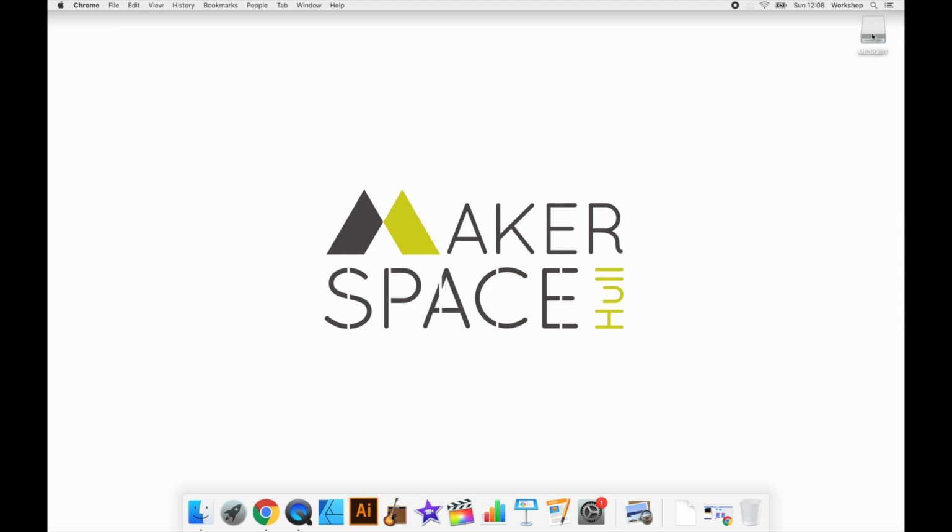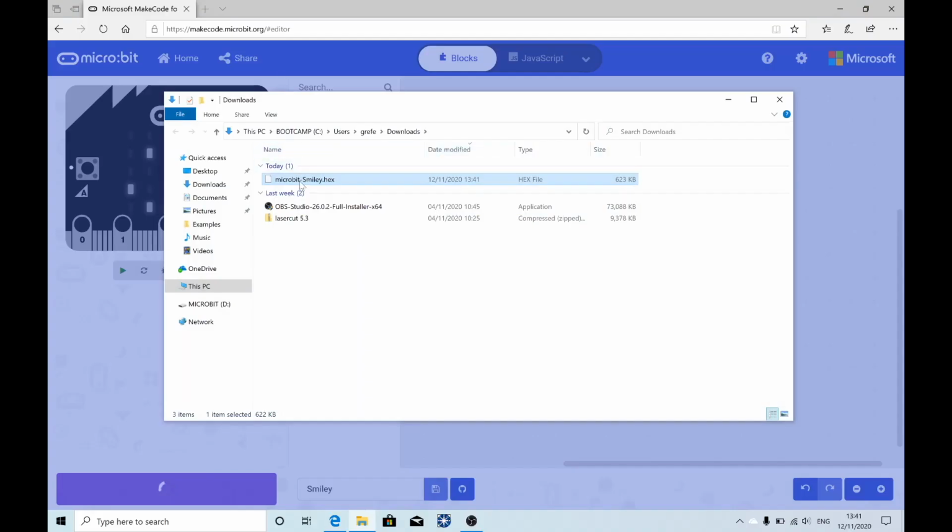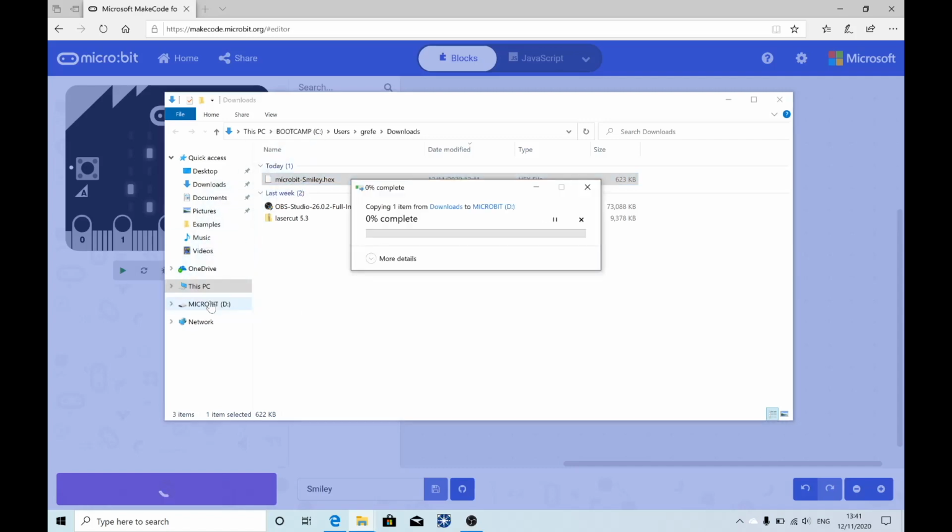It appears in the exact same way as if you had a USB thumb drive on your computer, one of those little removable devices you can put files on. So all I need to do is go to my downloads, wherever they are, and drag this microbit file and copy it over onto the microbit. Like I say, if you're on a PC, this will be slightly different, but the principle is exactly the same.